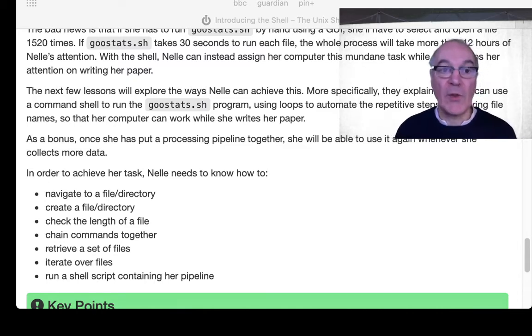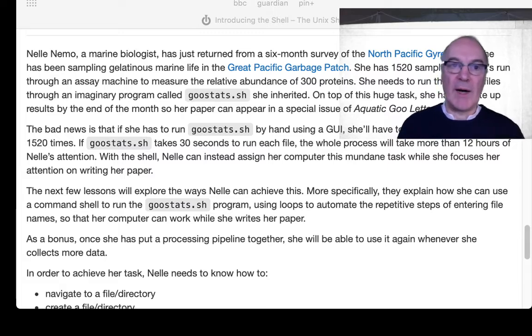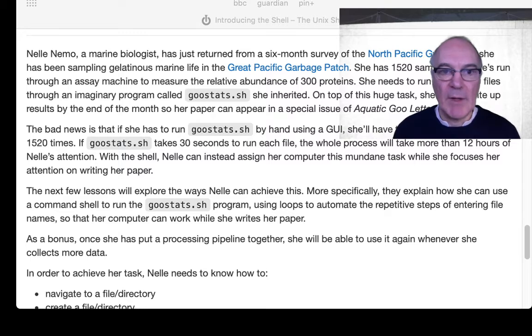So the scenario that we're talking about here is a case of a marine biologist who had a pile of data files, which are samples that have been taken from a particular part of the North Pacific. She has thousands of files, and she wants to analyze these in a repeatable and intelligible way with the least effort possible.